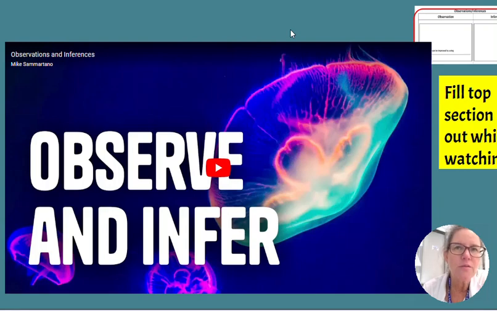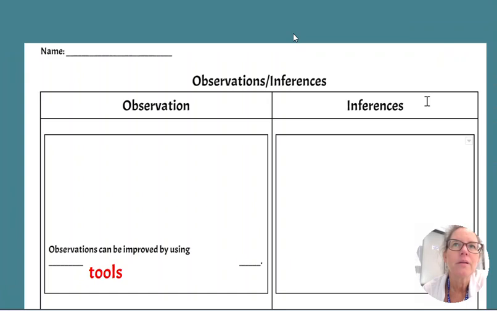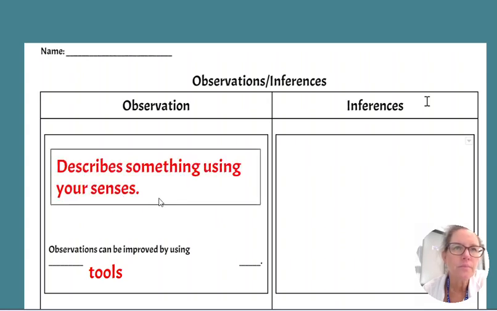As people listened to that video and watched the video, they came up with some definitions for observations and inferences. So a definition that we can use for observation is an observation describes something using your senses, and that's smell, taste, touch, hearing, and seeing. What are our 5 senses? Smell, taste, touch, hearing, and seeing. Okay, and so you can describe things using your senses.